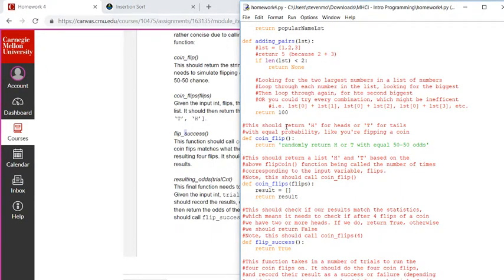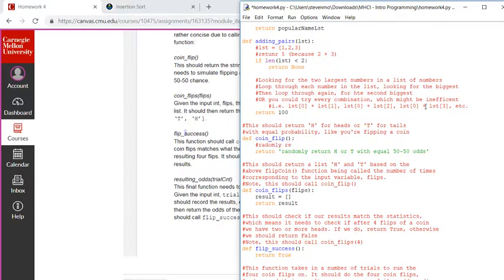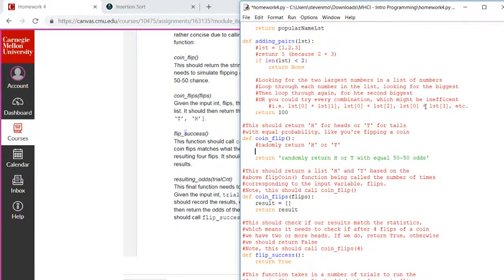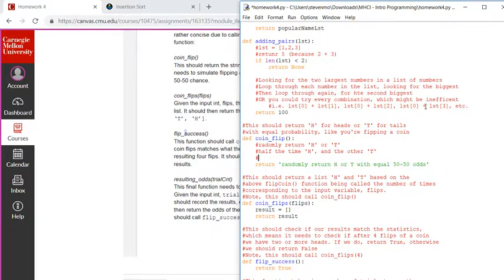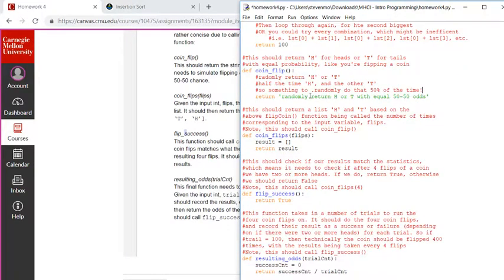All right, so we need something to randomly return H or T, half the time H and the other half T. So something to randomly do that 50% of the time. Honestly, this is kind of the thinking process, I guess. It's pretty short.